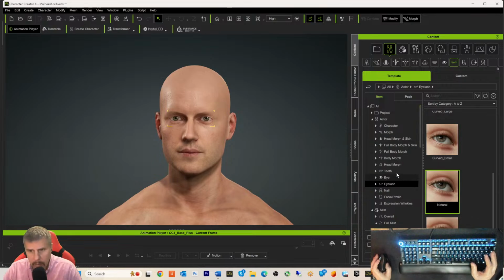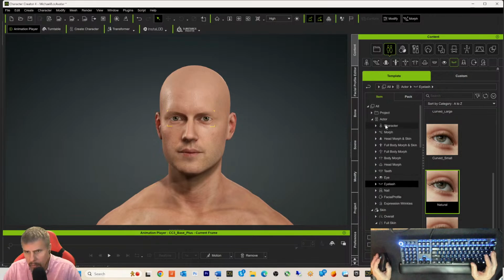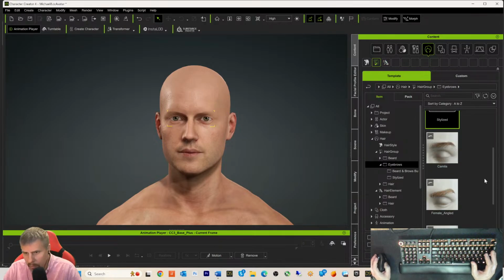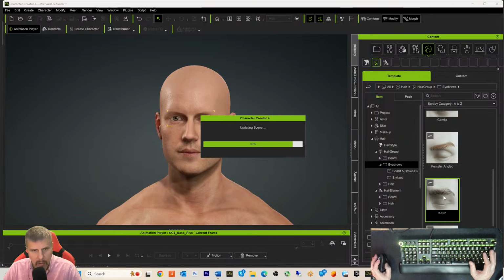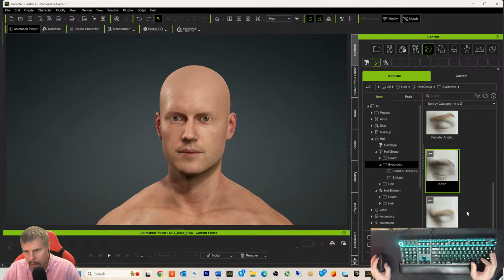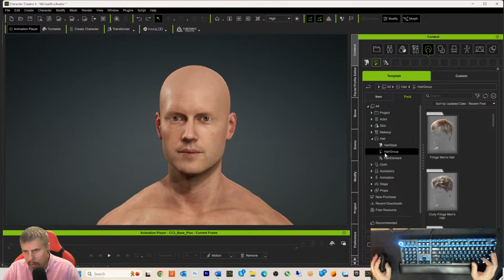Okay, now we're looking for eyebrows. Where are the eyebrows? I think they're hair. Hair element. Beard, okay. Hair group. Eyebrows. Okay, let's do something here. Kevin, how about Kevin eyebrows? No, those don't work. We got some more over here. Hair. Hair group, is it?